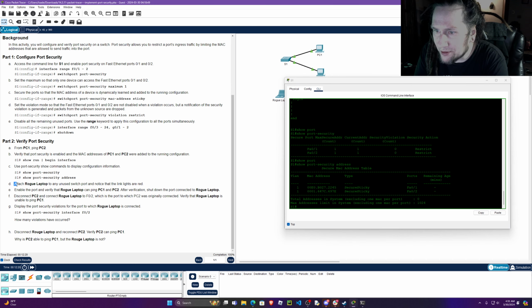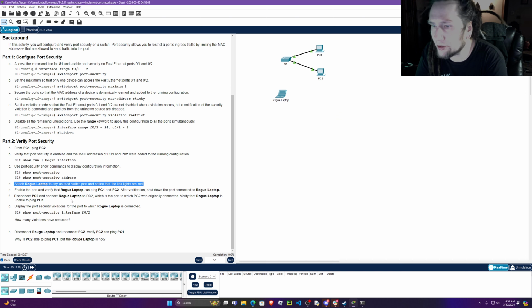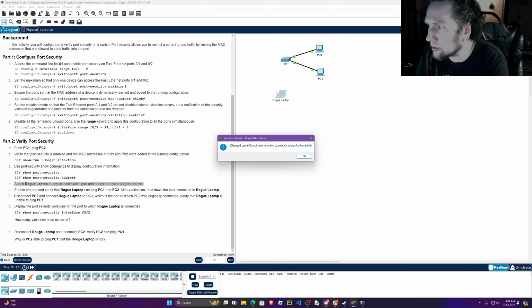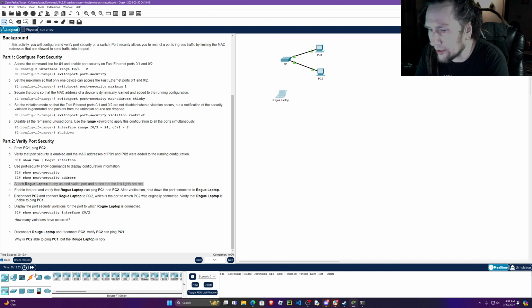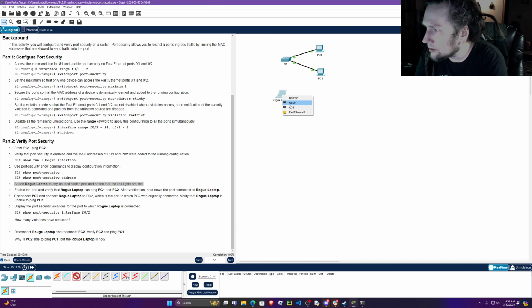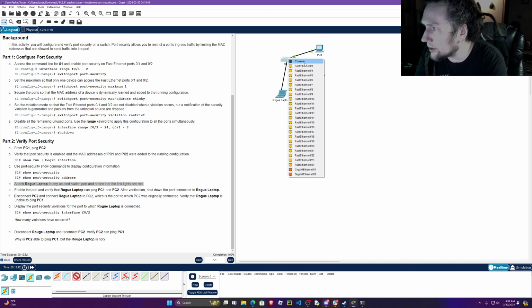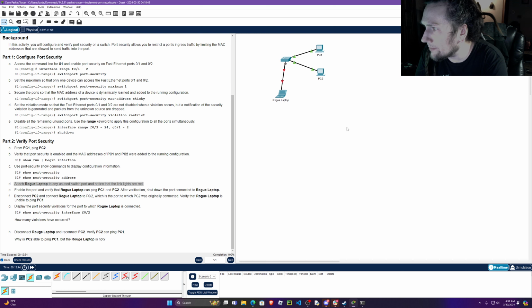So now let's go on to D. We're going to attach rogue laptop to any unused switch port, and we're going to notice that the links are red. Okay, let's do that. Let's take our rogue laptop here. It doesn't allow us to move it, I guess. Lame. And we're going to grab cable. Click on the fast Ethernet there. Go to our switch and connect. Let's just go to 3.